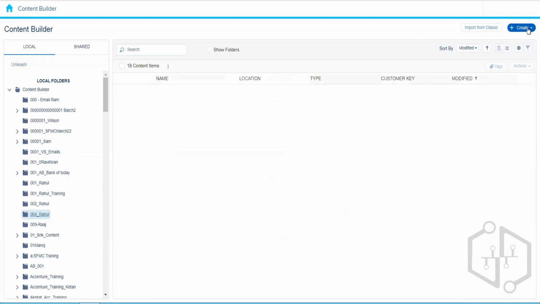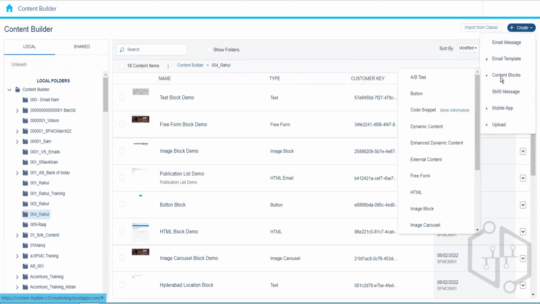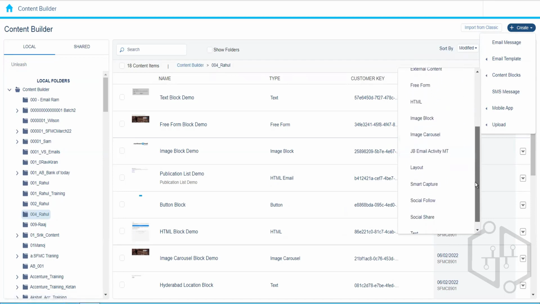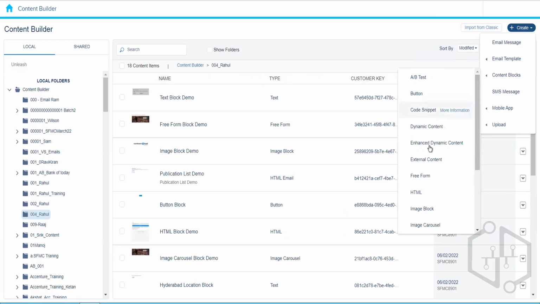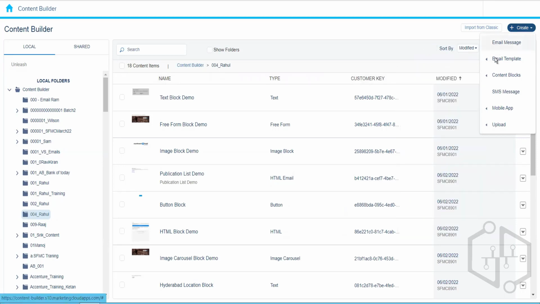When we click on the create button, we can see different types of options that we have. First is the content block. We saw the different types of content blocks that we have, how we can create them, and in which scenario we should create which kind of content block. Now we will be talking about the email message.